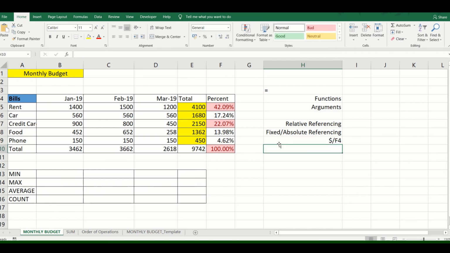You use your dollar sign or your F4 to fix a particular cell reference, right? So sometimes what happens is you need to just fix the row. आपको सिर्फ row fix करना होगा, नहीं तो आपको सिर्फ column fix करना होगा. So then what you can do is, say for example you have to fix the column F. So आप dollar F से पहले insert करोगे, the row number will remain relative. It will keep moving, right? So that is it with the referencing.